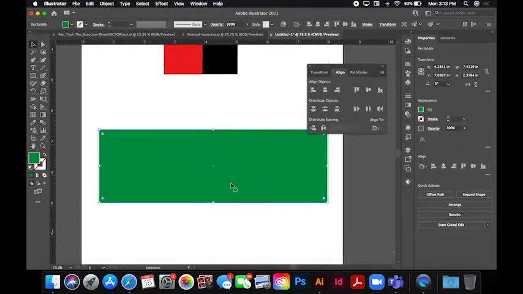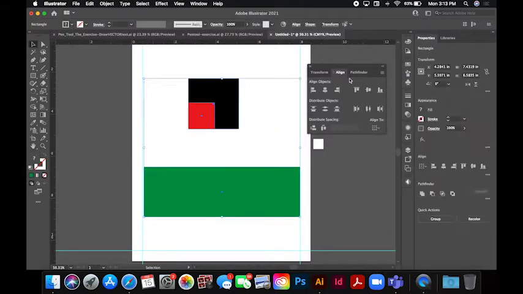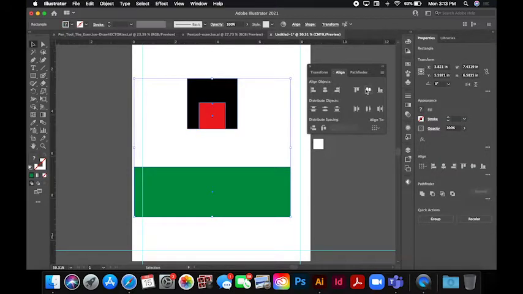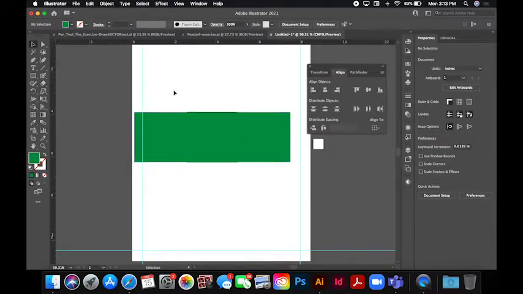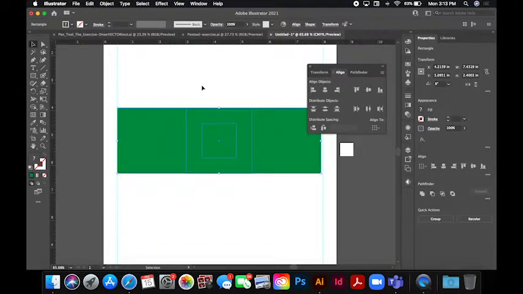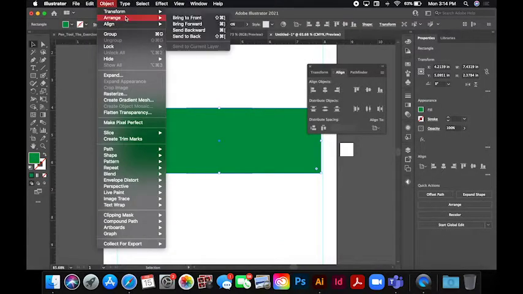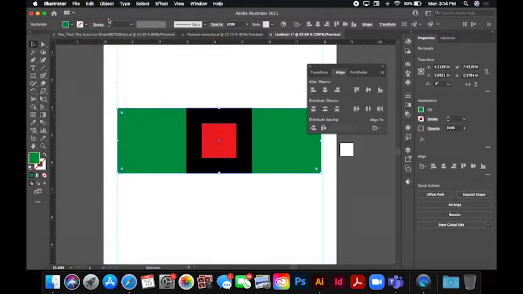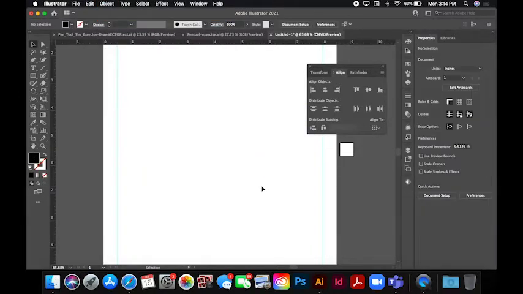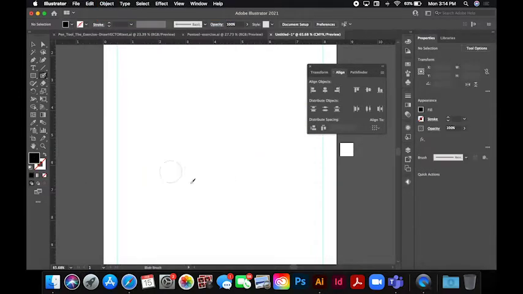I don't know why this is here, but we can make it intersect or overlap. And it's the same thing here as in InDesign. You can go Object, Arrange, Send to Back or Object, Arrange, Bring to Front. But yeah, that is the shape tool.